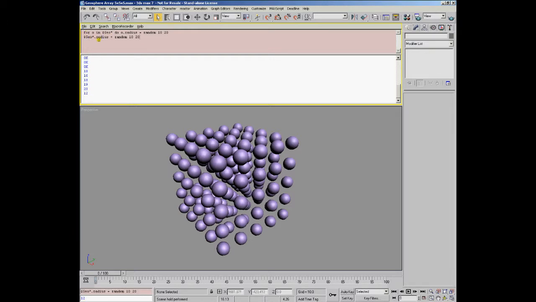properties in the geospheres. This is equivalent to saying newValue = random 10 20 and then using a for loop, for all in all the geospheres, the radius is equal to newValue. In this case, the random value is generated once and assigned to the variable, and then every single sphere is assigned the same value.